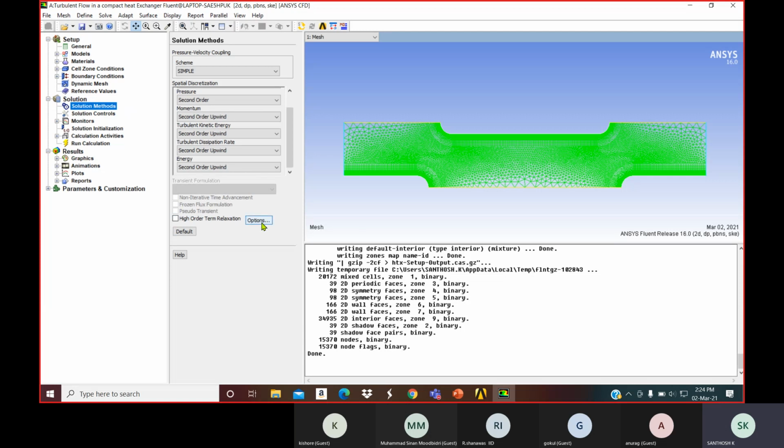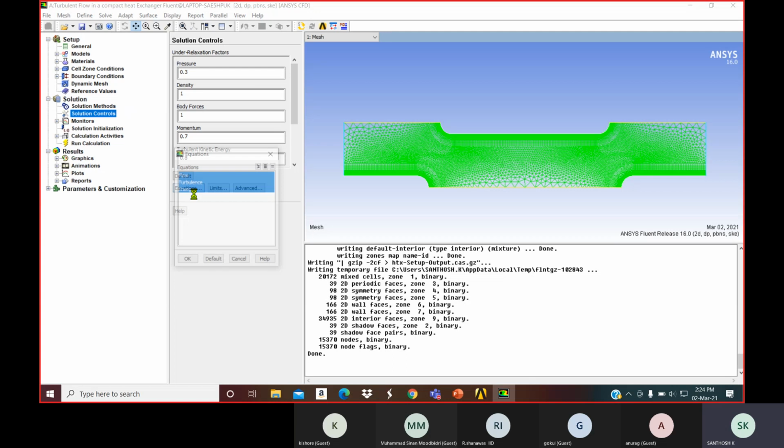In that you can go for options, or you can go to solution controls. Then you can go with your equations. So here we have flow and turbulence. First you want to solve the temperature or turbulence, and this you want to calculate. So which way do you want to calculate? Now three at a time we cannot solve.